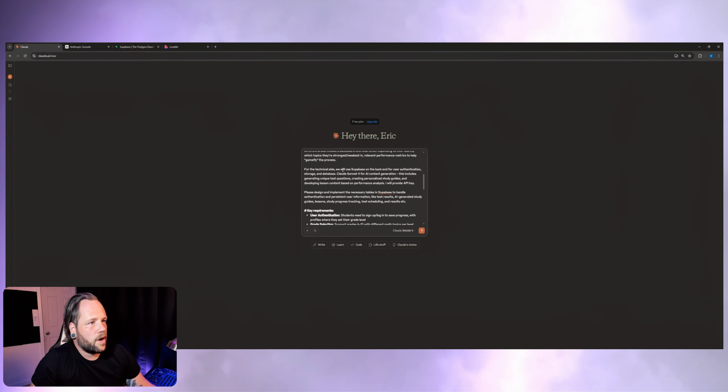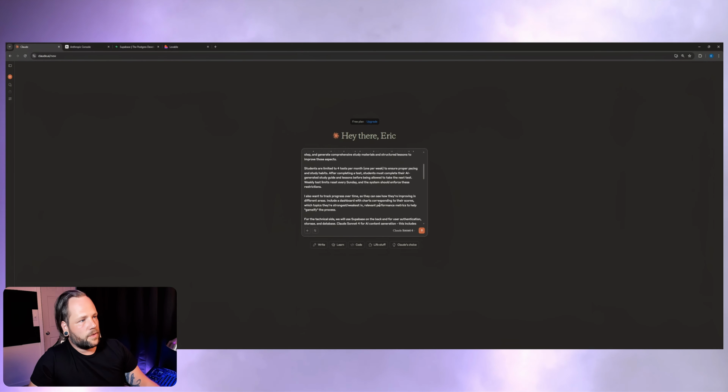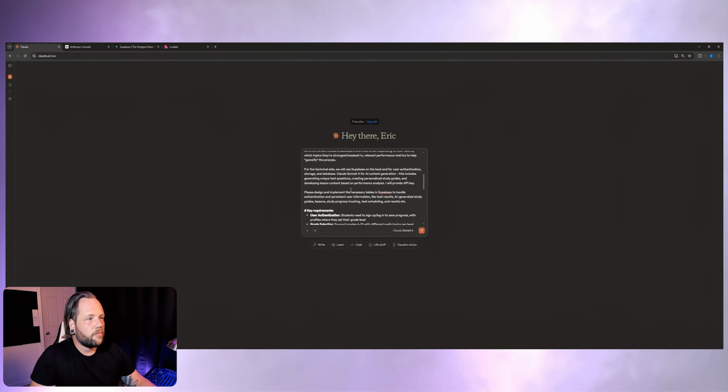I also want to track progress over time so they can see how they're improving in different areas, including a dashboard with charts corresponding to their scores, which topics they're strongest/weakest in, relevant performance metrics to help gamify the process. For the technical side, we'll use Supabase on the backend for user authentication, storage, and database. Claude Sonnet 4 for all AI-generated content. This includes generating unique test questions, creating personalized study guides, and developing lesson content based on performance analytics.